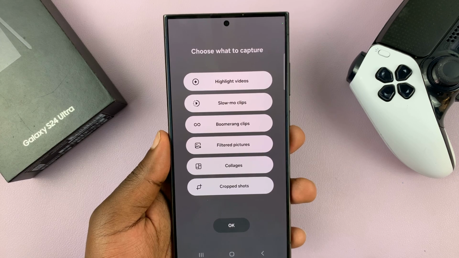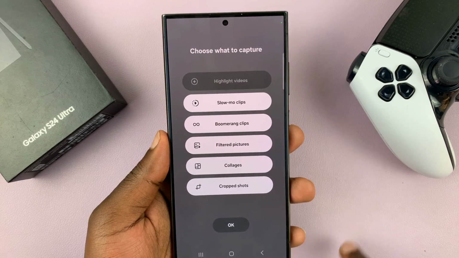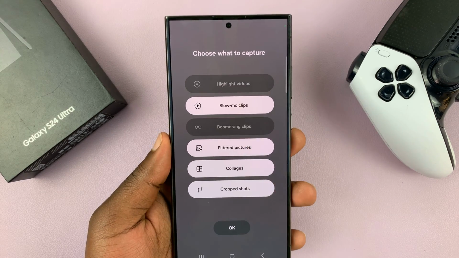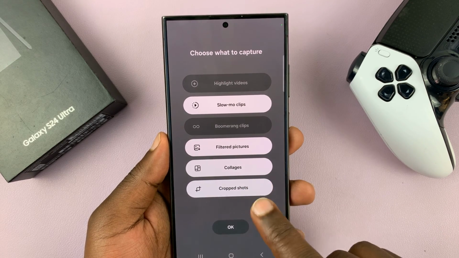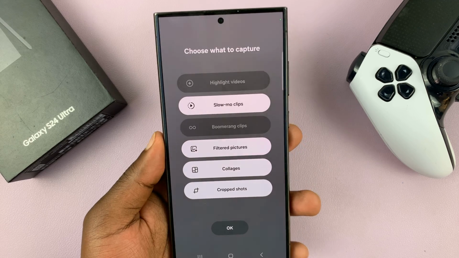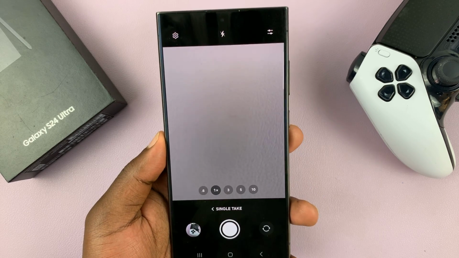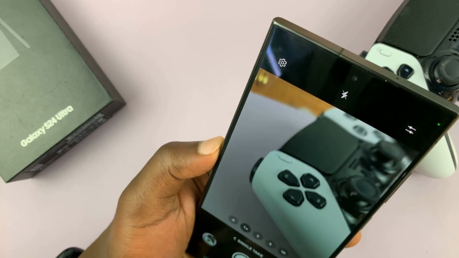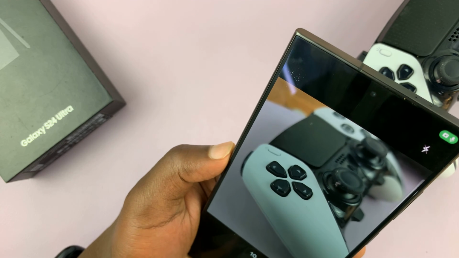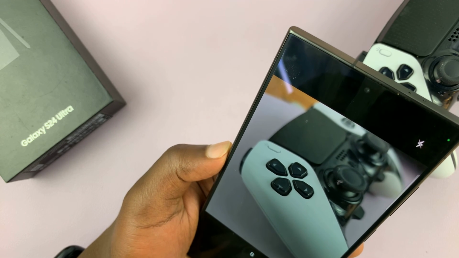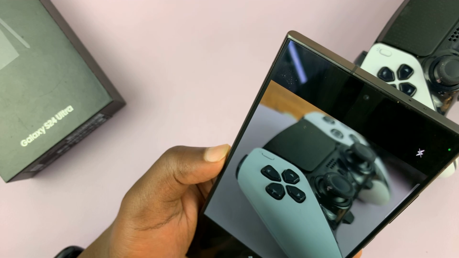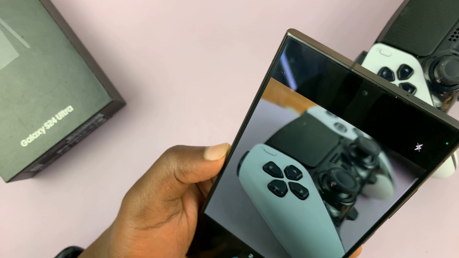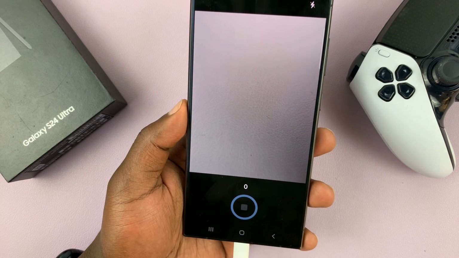Now let's say you want to remove, for instance, the highlight video, and you want to remove the boomerang clip and then remain with the slow-mo clip, filtered pictures, a collage, and cropped shots. So when you have those, and tap OK, and then take a single take like that, it's going to take about 10 seconds. That's because of the video mostly. And before it finishes, as it's going to finish, you can add.